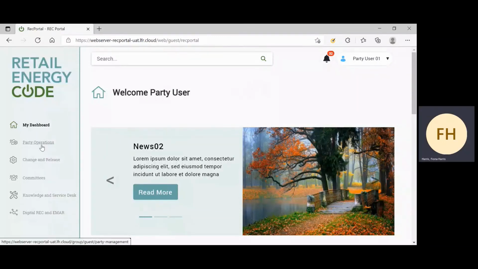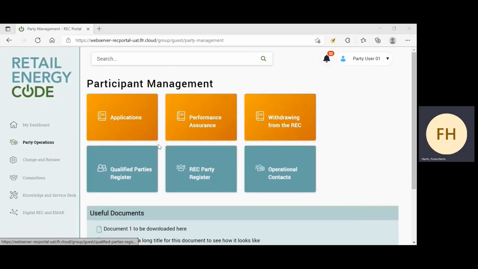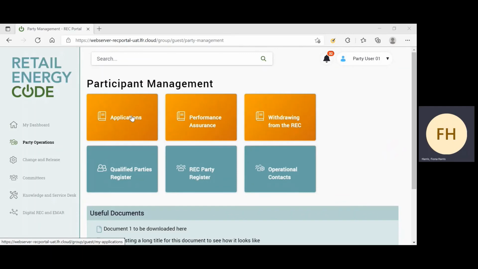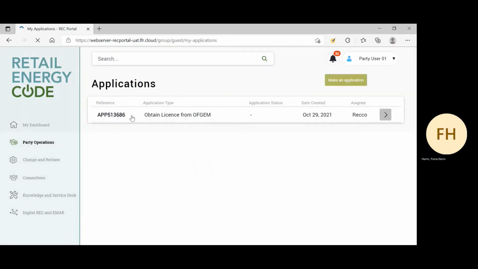To view your application, first select Party Operations on the taskbar on the left-hand side. On this page, you will see Useful Documents. This is where all key documents relating to the entry assessment process are stored. To view your application, click on the Applications tile. Select the grey arrow on the right-hand side to take you to your application.